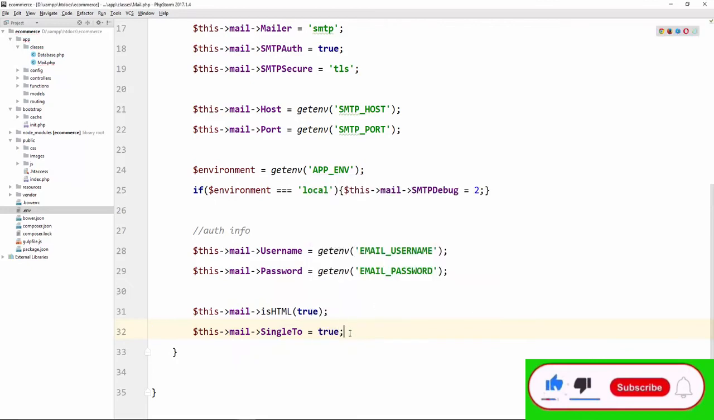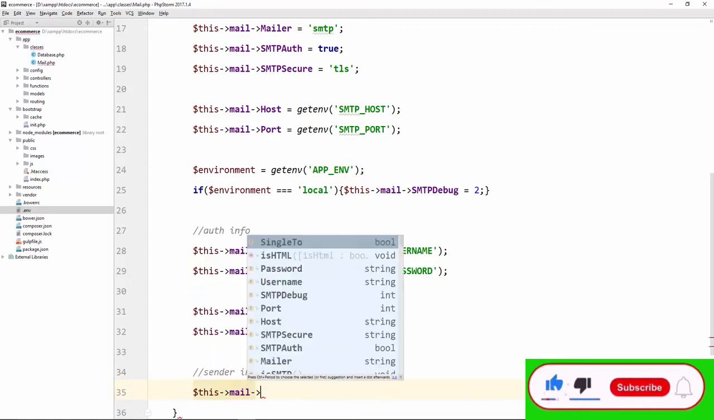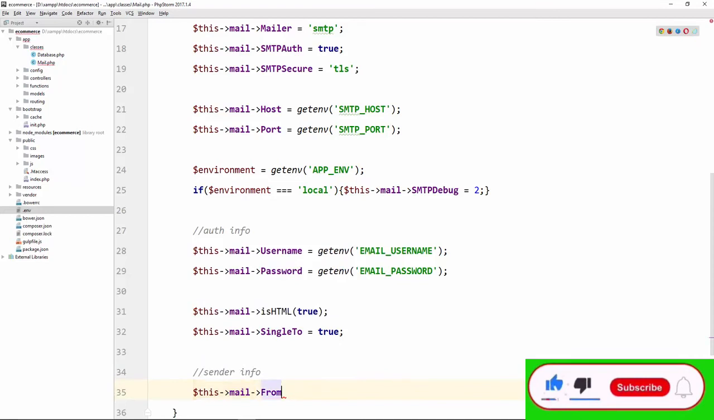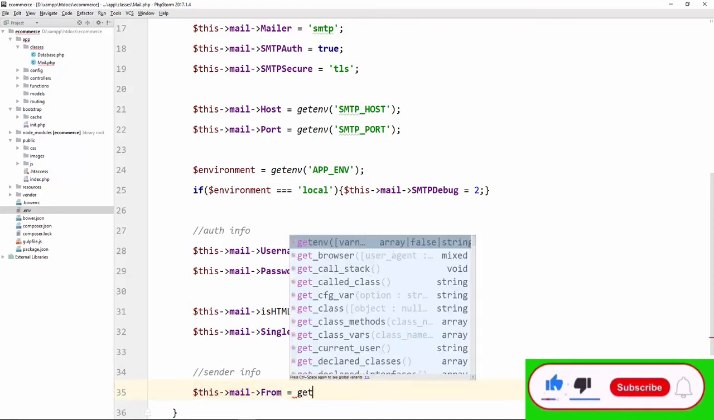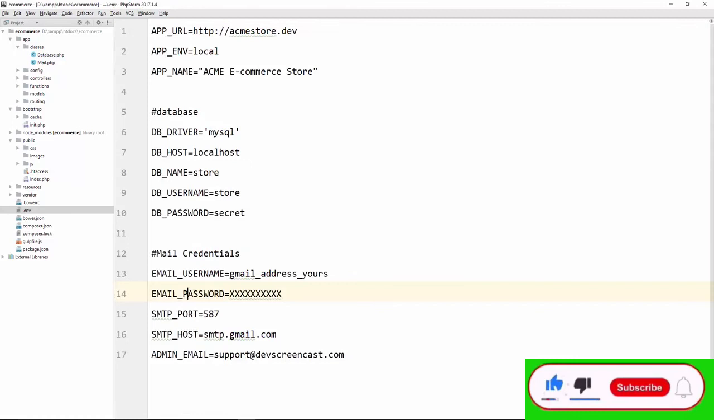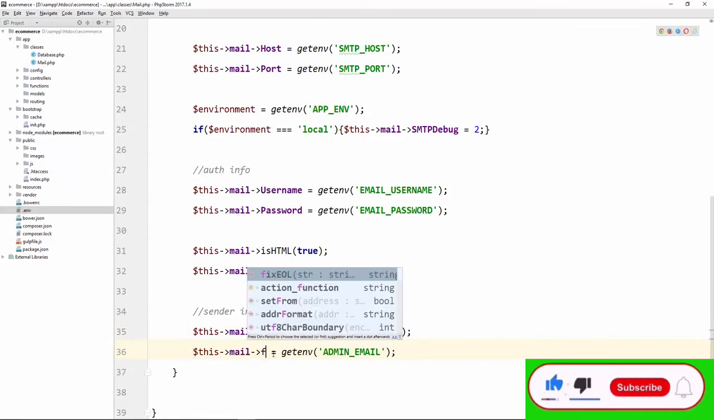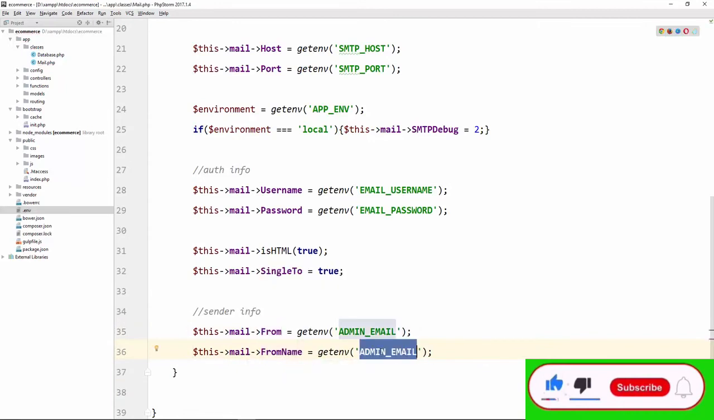Okay, so finally we can actually add the sender information. So we're going to say sender info. So for this we can say this mail sender. Okay, that will be from. Can actually set this to be equal to getenv ADMIN_EMAIL. Okay, so just go back to our env to double confirm. So that's ADMIN_EMAIL. And then we can also set the from name. So we say from name. And then we can just set this to Acme install.